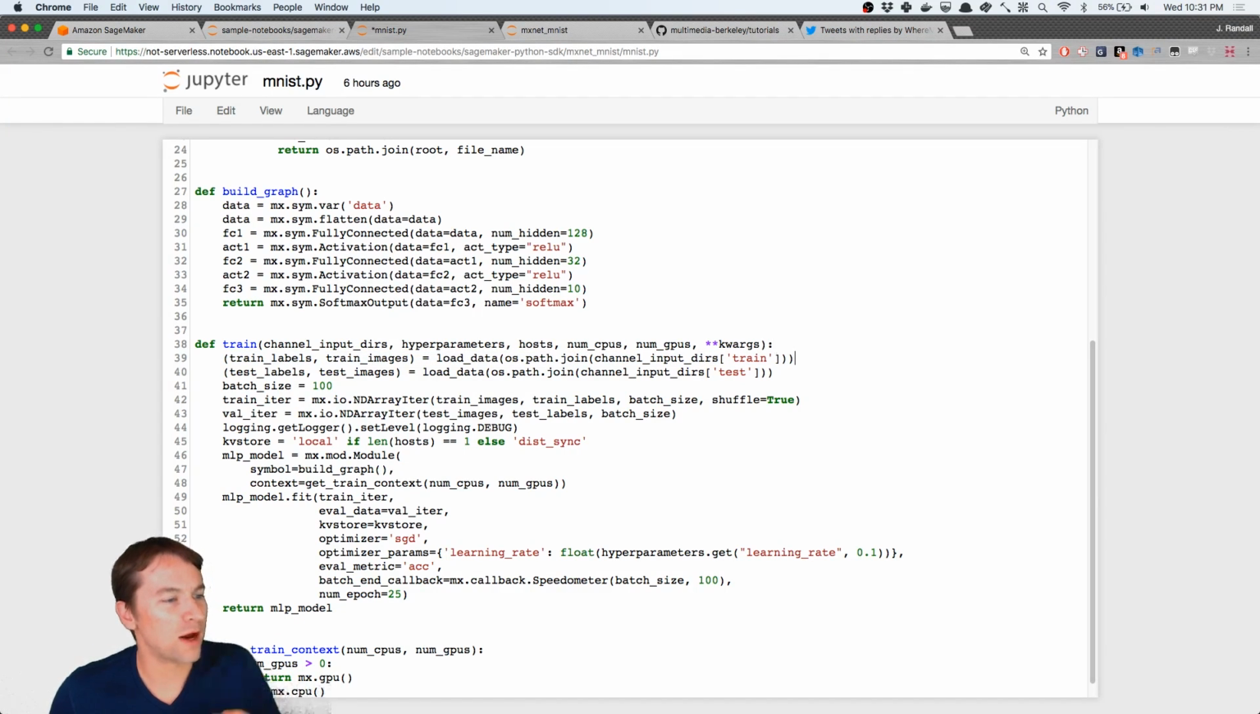And then we define a batch size. So this says that we'll run 100 different training samples through at once. We create 2 different iterators. And you can see I have shuffle as true here. The first is the training iterator, then there's the validation iterator, just some logging stuff. And then we say whether or not we're going to do this as distributed, or if we're going to keep it all local. In this case, we're going to keep it all local.